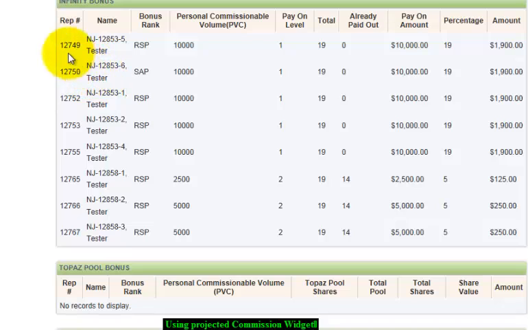If we look here, Rep 12749, this person's personally sponsored organization, had 10,000 commissionable volume. He was on pay level 1, which meant that he was a revenue sharing partner. This test rep received 19% off of that 10,000, which means he collected $1,900 off of that person's purchases. And we can see that it does that all the way down: 1,900, 1,900, 1,900, 1,900.